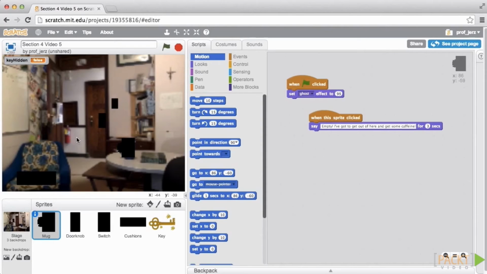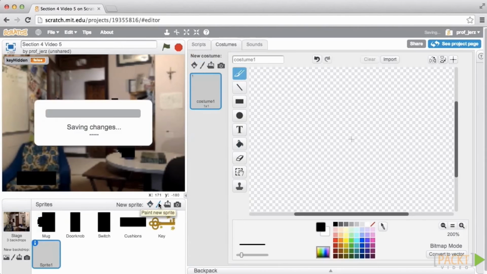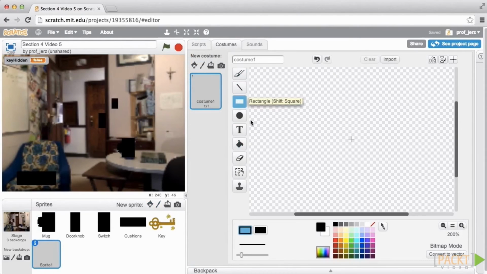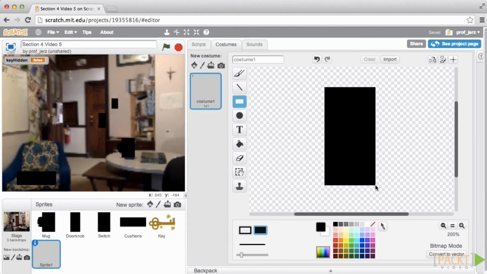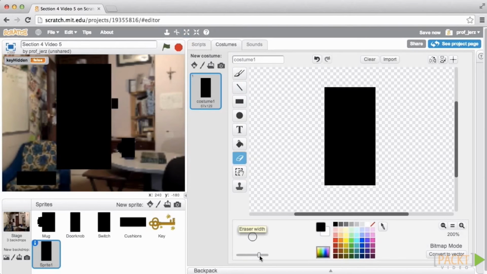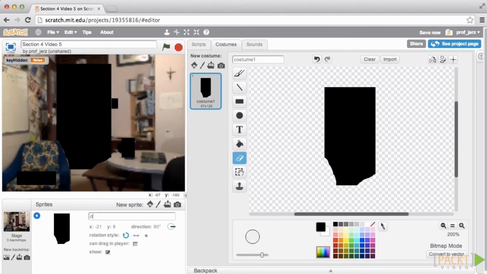So we're going to add another clickable hotspot that lets the player go through that open doorway. I will paint a new sprite. I'll get the rectangle tool, I'll set it to a filled rectangle, try to roughly get the shape of that doorway. An eraser here, chop out this section, that section. Okay, good enough. We'll call this doorway.